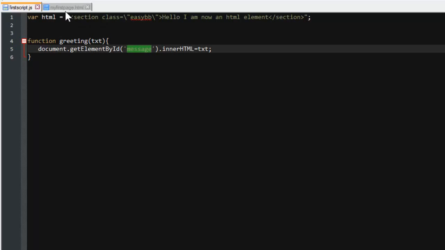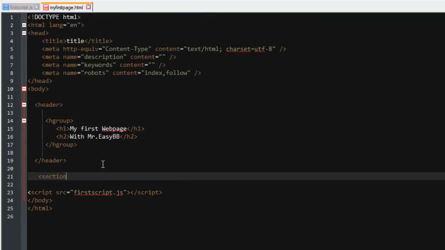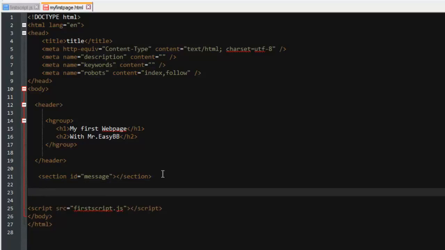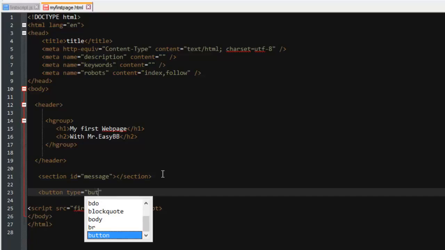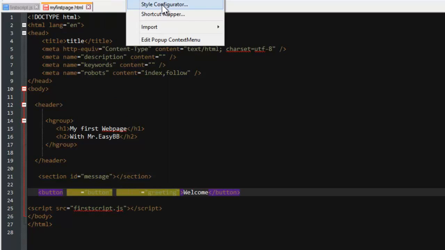Now we need to get an element with message. So down here we're going to call this ID equals message. There we go. And we're going to give this a button. Type equals button, value welcome. And then we're going to do an onclick equals greeting. Here, let's change this so you guys can see.